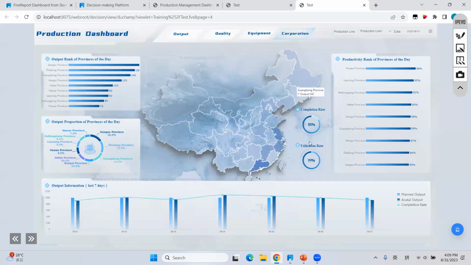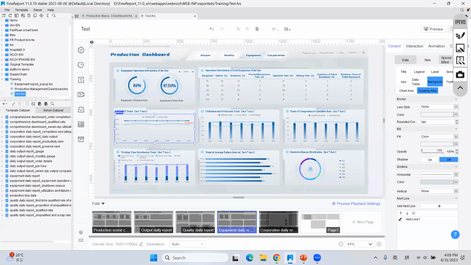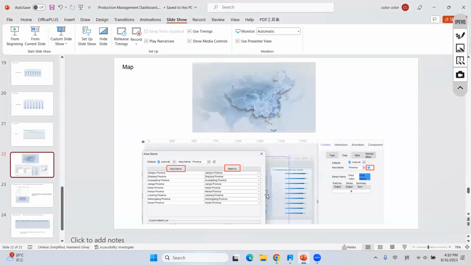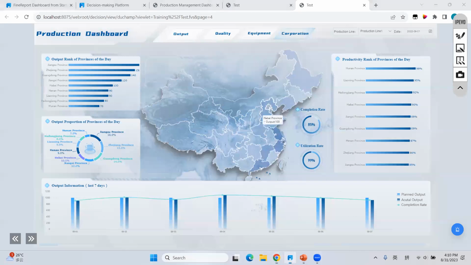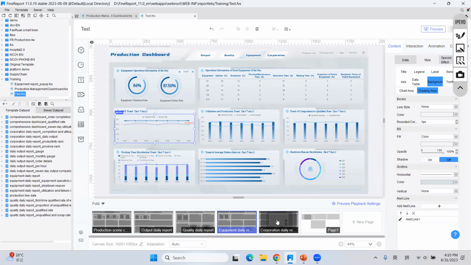So here we have a map component here. If we move our mouse onto the coordinate region, it will show some information. For example, if I move the mouse to this province, it shows the output of this province is 80. If I move to this province, it shows that the output of this province is 120. So how to make a map and what is the most important thing to set when you are making maps here? I will explain to you guys in the designer.